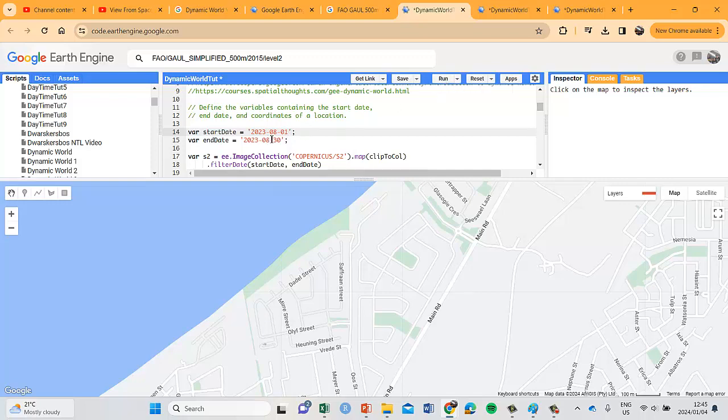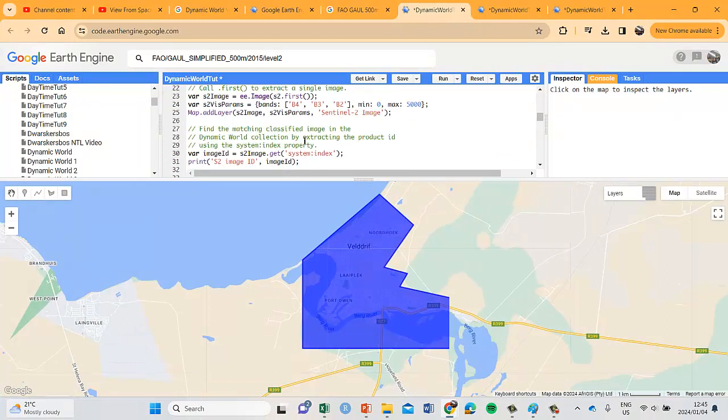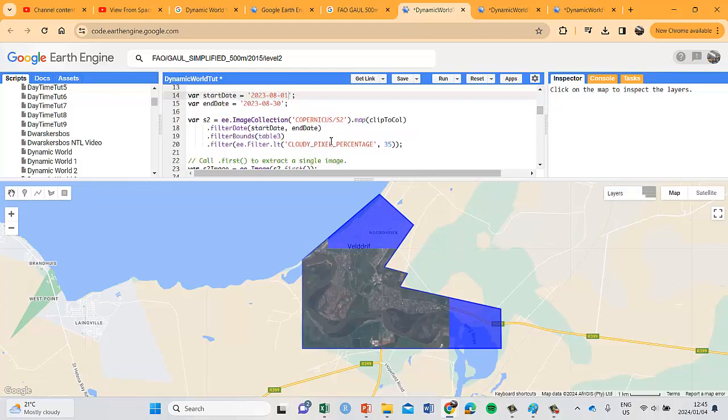I don't know whether there are images for that period. Let's see if it works now. There might not be Landsat images for that period. Okay, it looks like there may be.